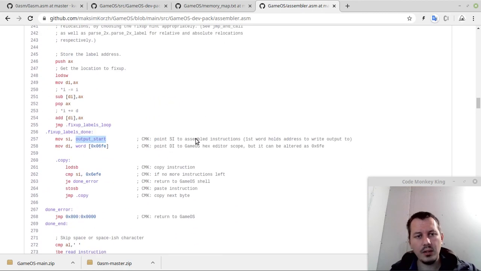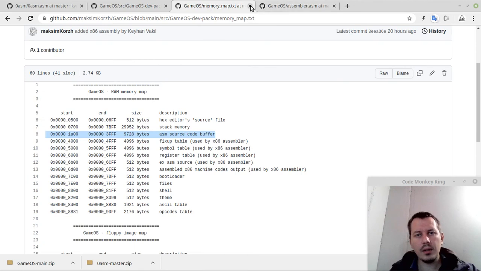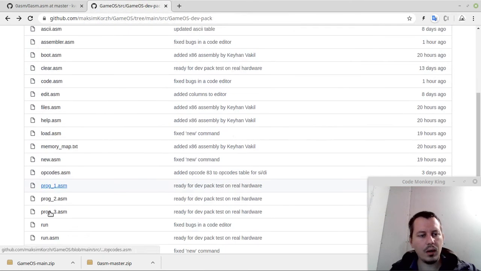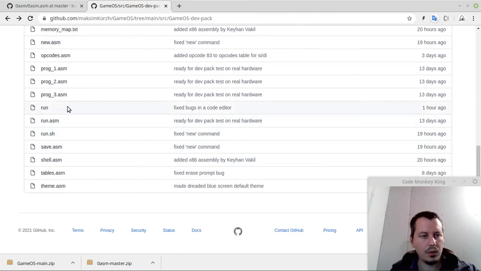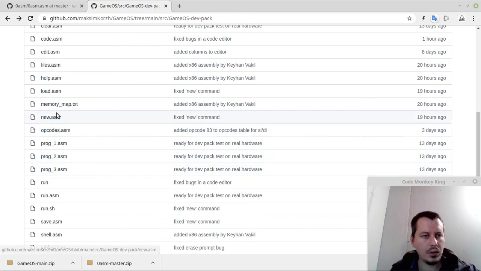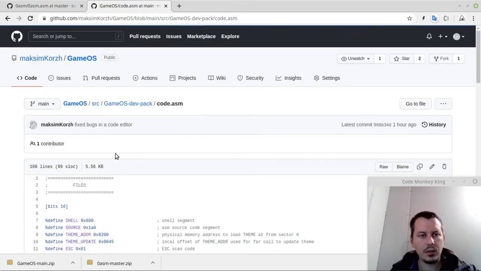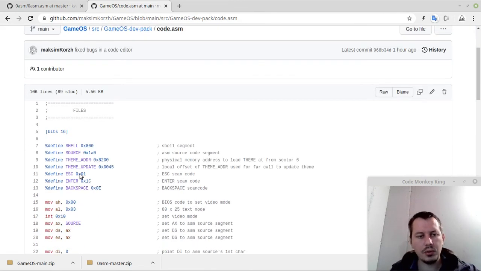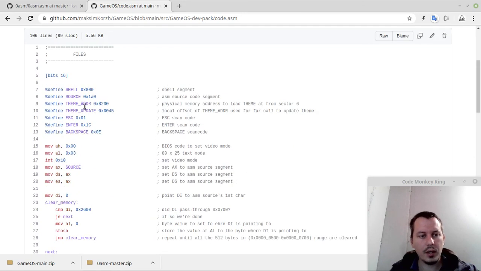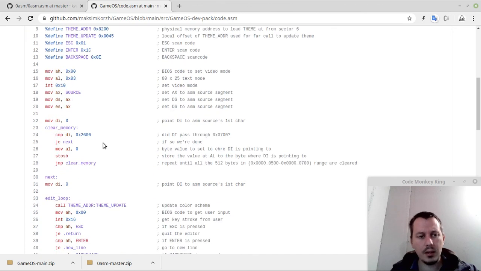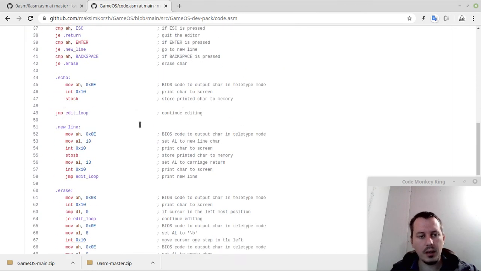Again, for those following the development progress of GameOS, I can just show you this tiny little code.asm. This is a tiny little code editor that I've been demonstrating already when I was typing in the assembly source code, right? So here it is. Nothing really special. It just initializes the data segment and the extra segment pointing to the source, and then just writes it there. Okay, that's pretty much all about it.